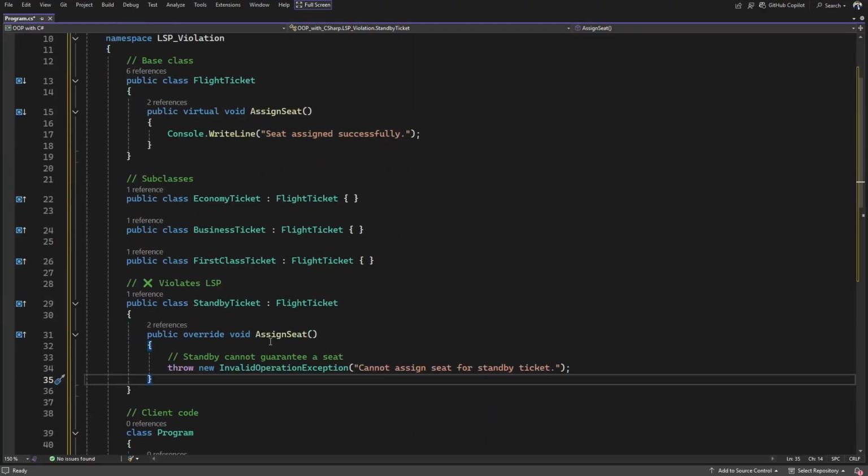This subclass also inherits from flight ticket, but there is a twist. It cannot guarantee the substitution. So instead of assigning a seat, it throws an exception. This is where things start to go wrong.